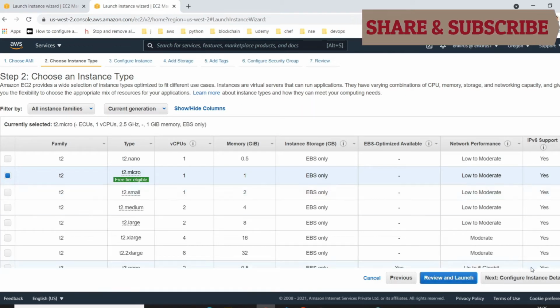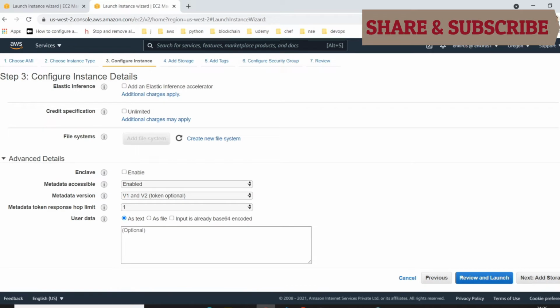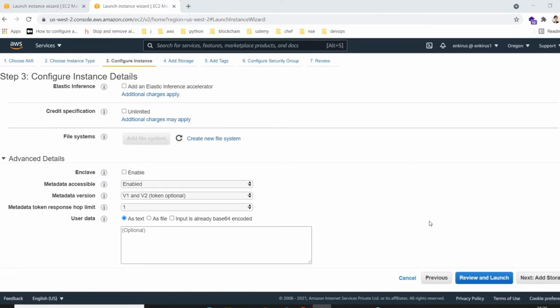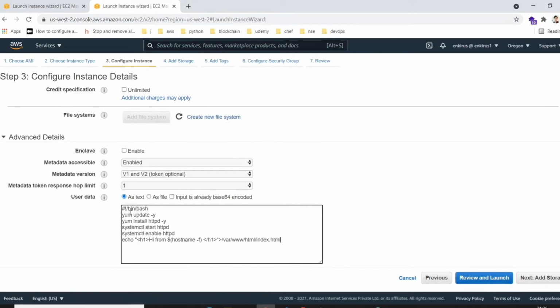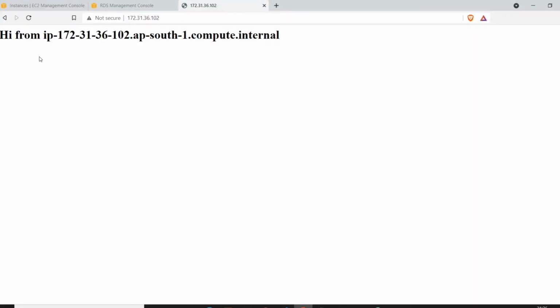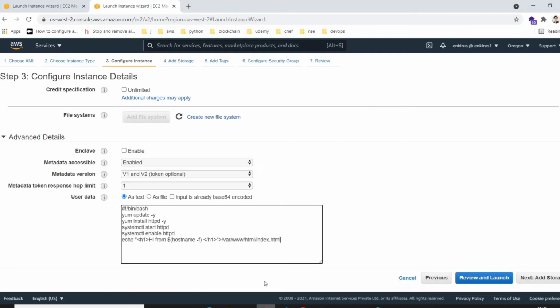Okay. Yes, it's there. And user data. Let's give some user data here that we are giving. We are asking it to do a bin bash, do a yum update, install httpd, start, enable, and just send a message: Hi from hostname, just like as we saw here. Hi from host. This is the host name of that instance. You can confirm this IP. It's the same. Just to validate, I have given that.